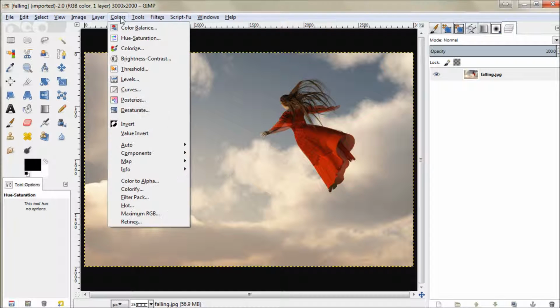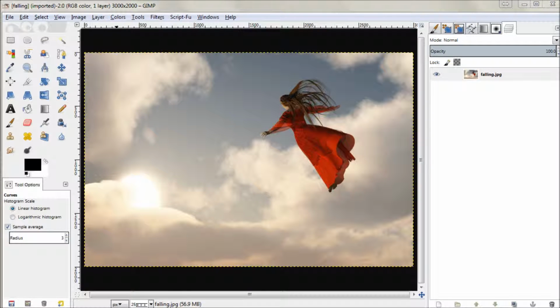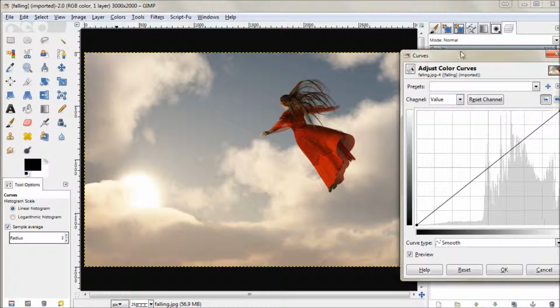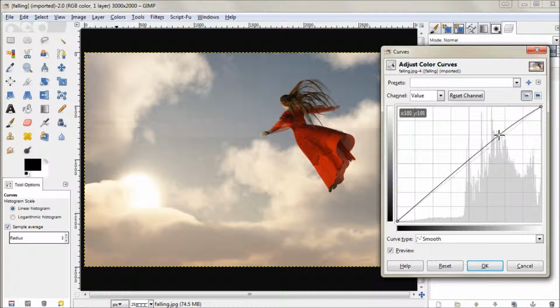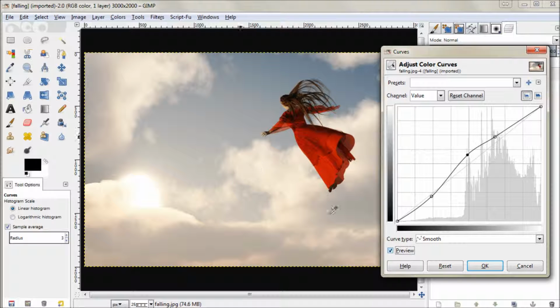I'm just going to go up to the curves and maybe just see if I lighten some of the lights and darken some of the darks, if that looks a little bit better. It doesn't really make that big of a difference in this case. Maybe we'll pull up those mid-tones a little bit. And that gives it somewhat of a brighter look.